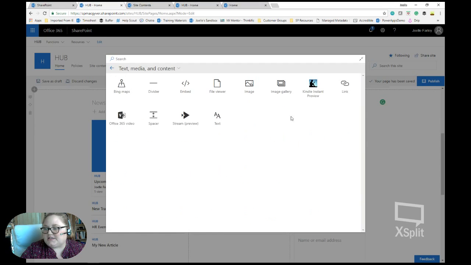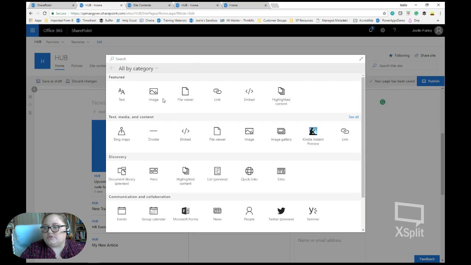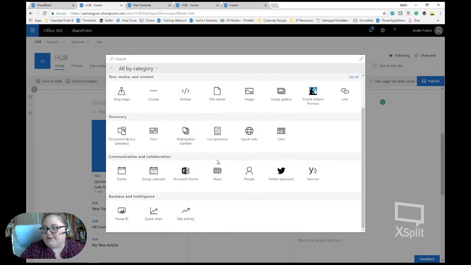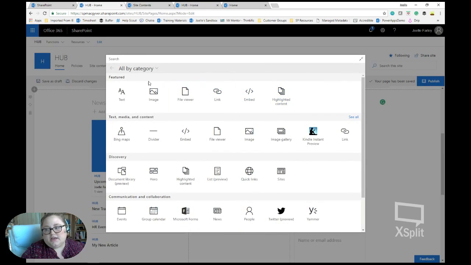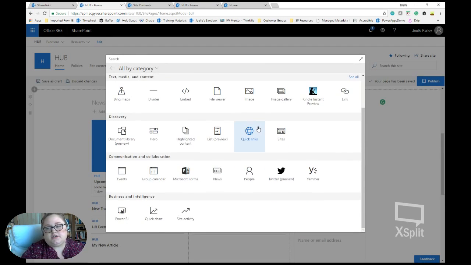And I think if I see all, you can see that there's like Office 365 video, there's Stream, and there's some other stuff there as well. Bing Maps can be interesting if you need to show a location of something. So yeah, just a little bit of information there. You can see that they're kind of getting ready and preparing this web part selector, so that as they add more web parts, they're easy to locate.